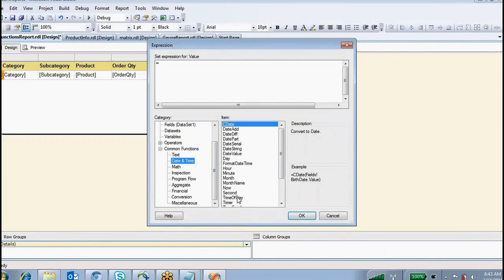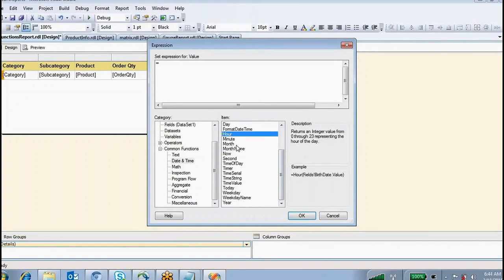For example, the same way in SQL Server we have written so many functions, right? Date add, date diff, date part functions. You can write down the same functions here. And date serial, date string, and month name if you want to find out, and if you want to find out the hours, the seconds, or display the current time, you can display now.